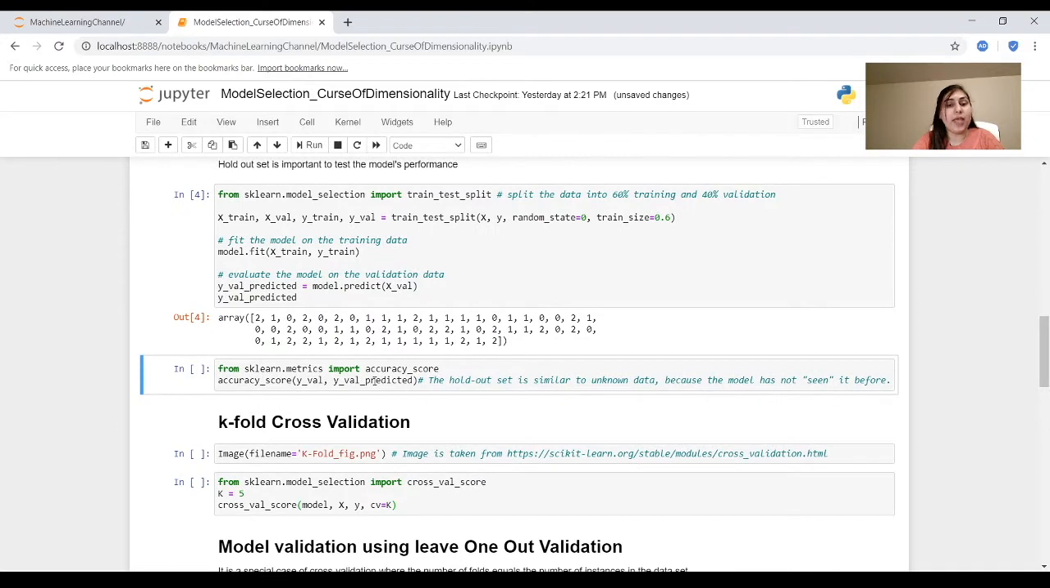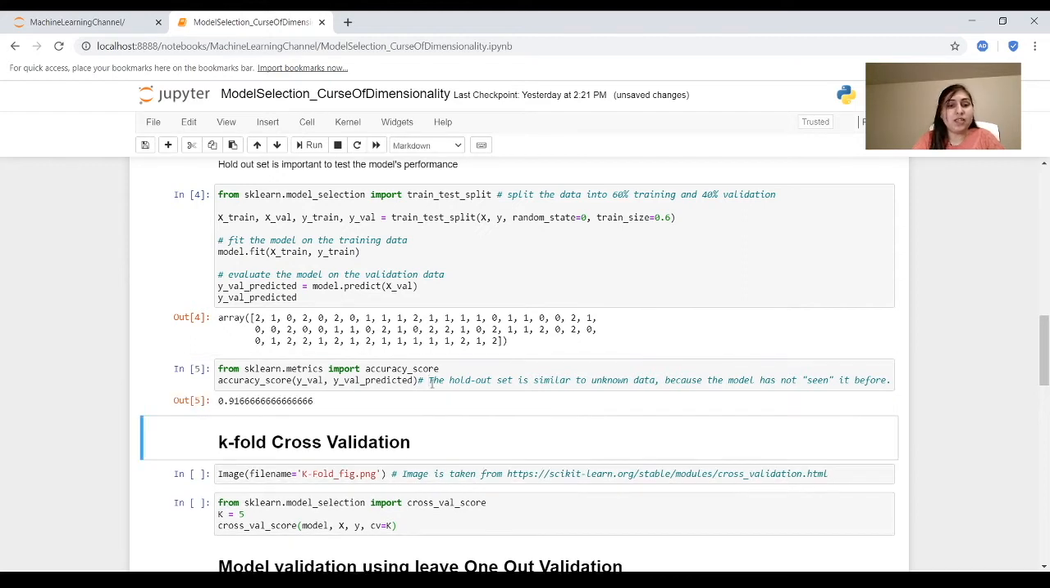Now I want to compute the accuracy. So there is another inbuilt function, accuracy score, which you can import using sklearn.metrics. And now I'm passing the ground truth validation values along with the predicted outcomes. And here I can see that 91.6% validation accuracy I have achieved using k nearest neighbor classifier if I have used 60% of the data for training and 40% for validation.